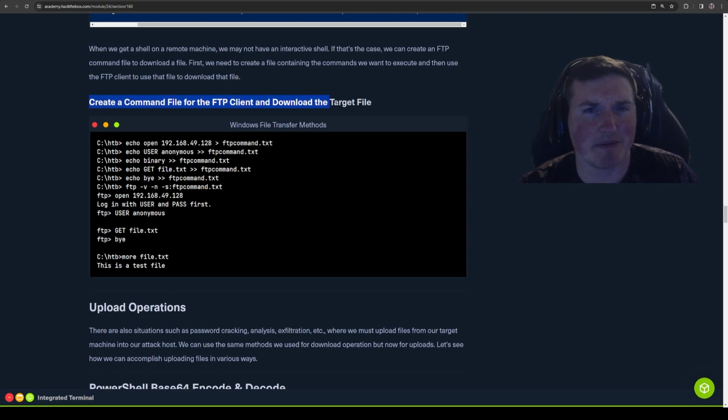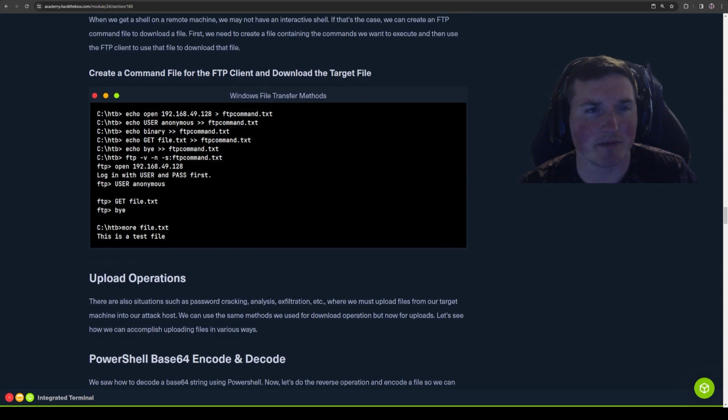Create a command file for the FTP client and download the target file. So this is just a script that's going to create the file for the FTP client and download the target file. So what does that mean? Open 192, that's the FTP server. User anonymous, echo binary, blah blah blah. He's setting it all up. Then he runs FTP, and then he says open the file because it's just running. You can see ftp -s:ftpcommand.txt. It's going to go ahead and once it connects, open, log in, user, get file. So instead of manually doing it, they scripted it.